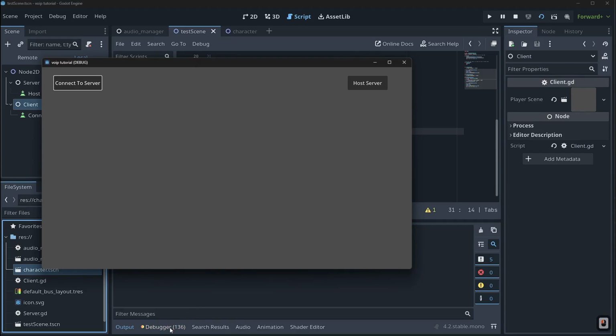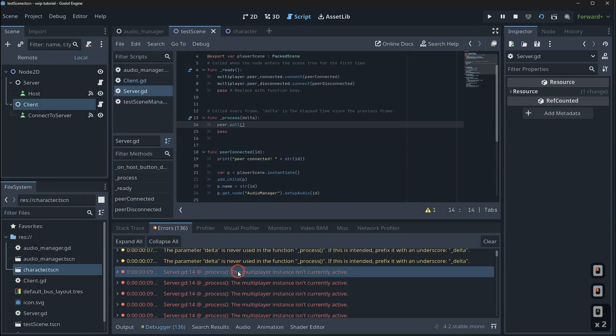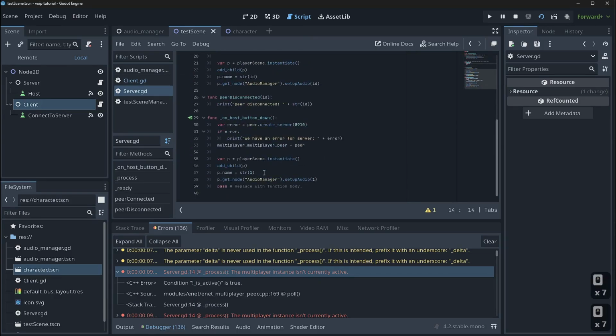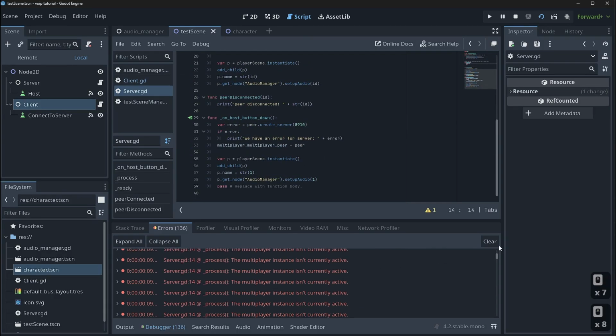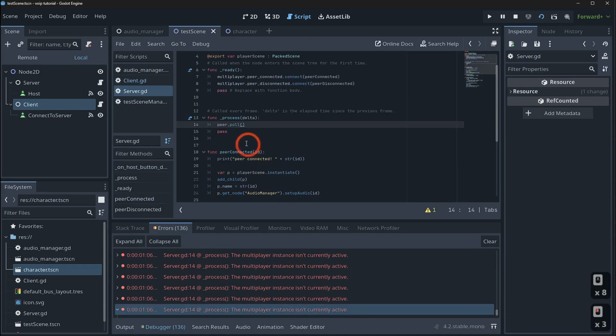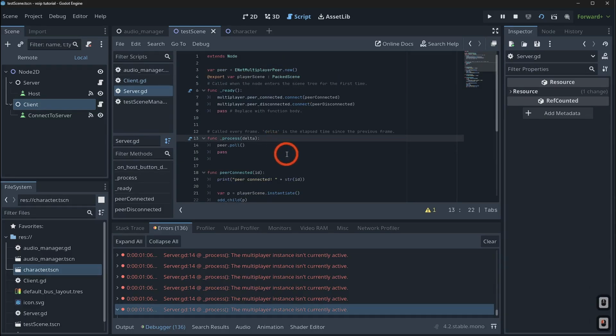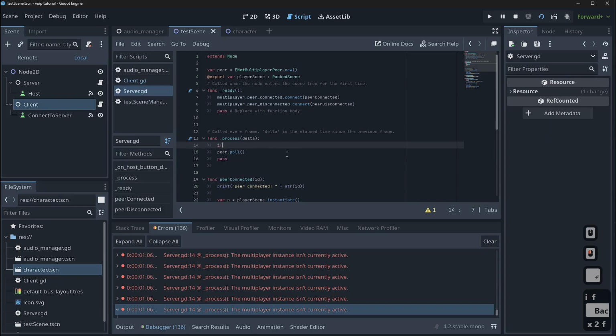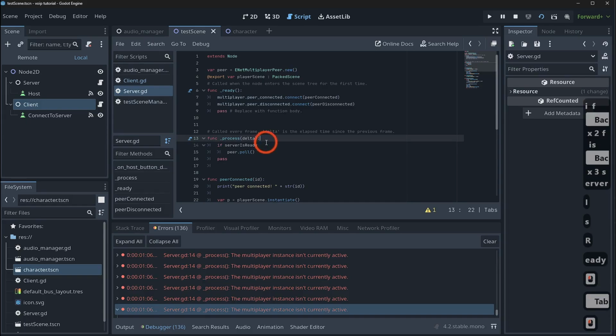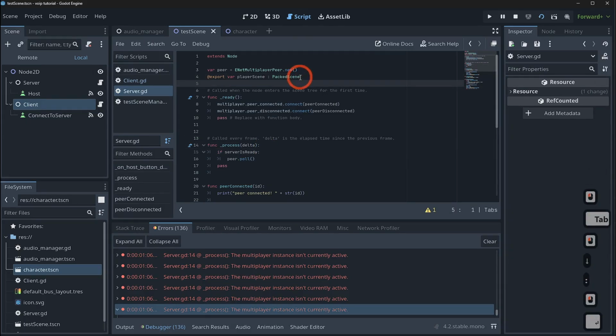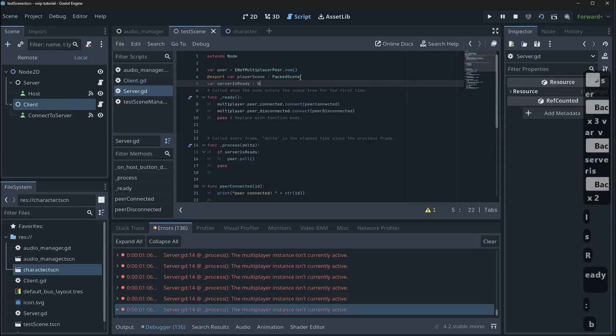Now, hosting seemed to have worked temporarily, but it looks like process the multiplayer isn't currently active. So that's my fault, but I'm also running into a weird error where nothing seems to be going through my microphone anymore. Now, this is fine because we're going to need to clean this up. So what I'll do first is I'll come in here and say if server is ready, and I'll pass this guy back like this, and I'll say var server_is_ready, and I'll make that a type boolean.